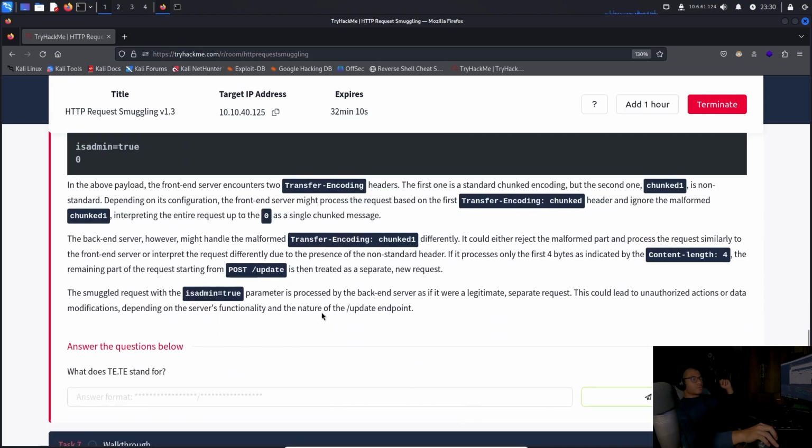The smuggled request with the admin parameter is processed by the backend server, and if it were a legitimate request, this could lead to unauthorized actions or data modifications, depending on the server's functionality and the nature of the update endpoint.